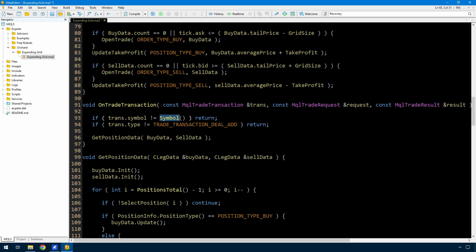And I'm also filtering out anything that is not trade transaction deal add, which is either a new position being opened, or it could be the deal when a position is closed because of hitting take profit or stop loss. So basically these two lines mean that by the time I get here, something has happened for the current chart symbol that means I have either a new or closed a position.